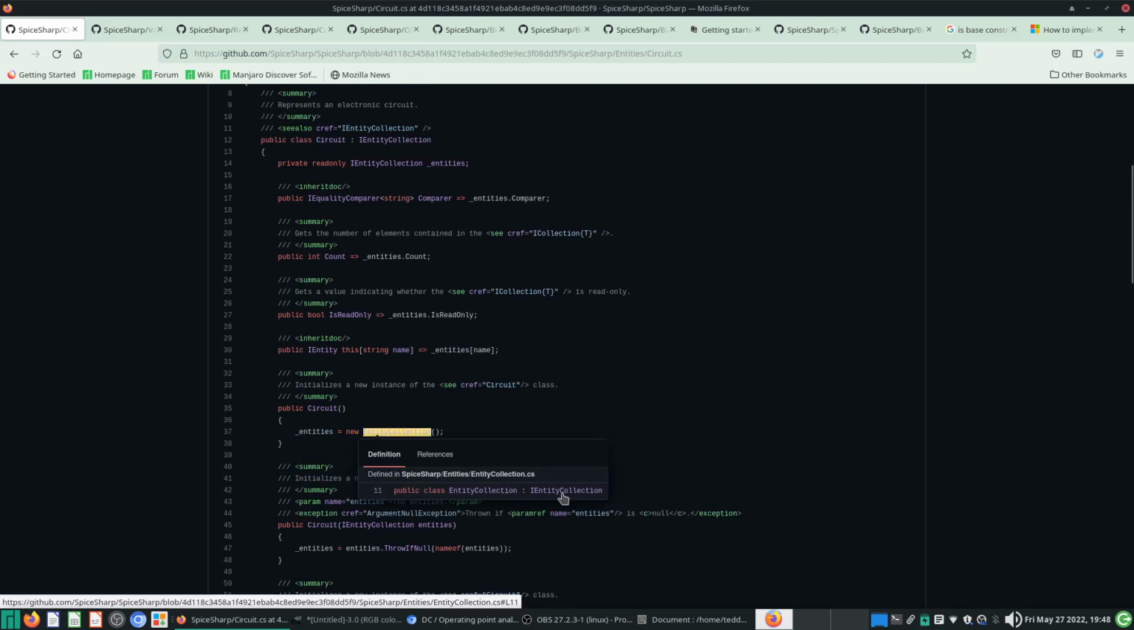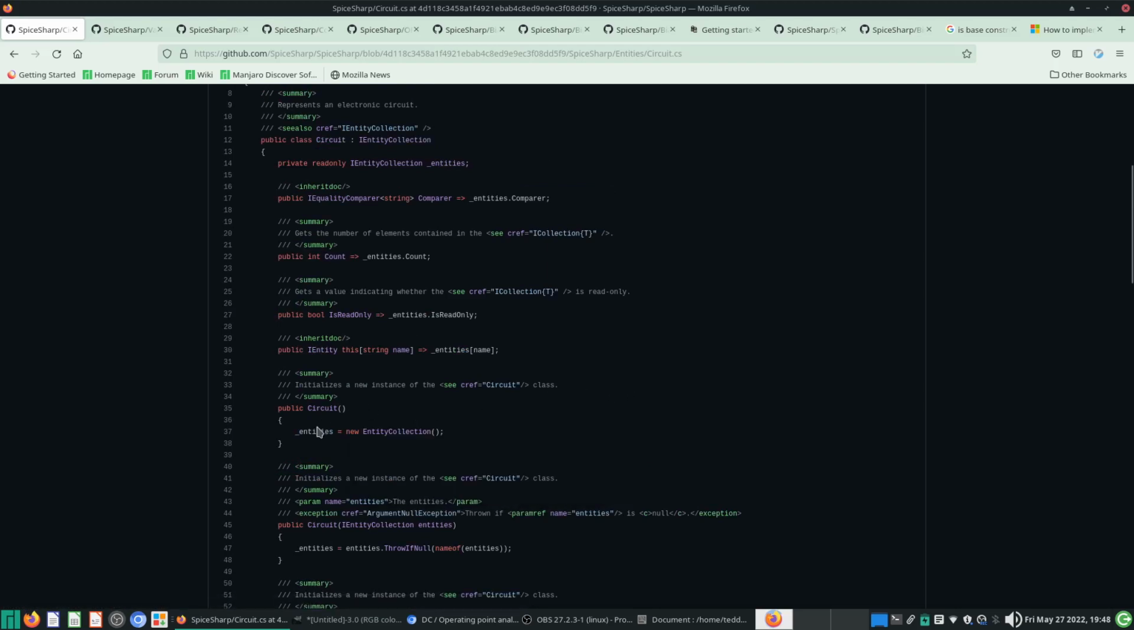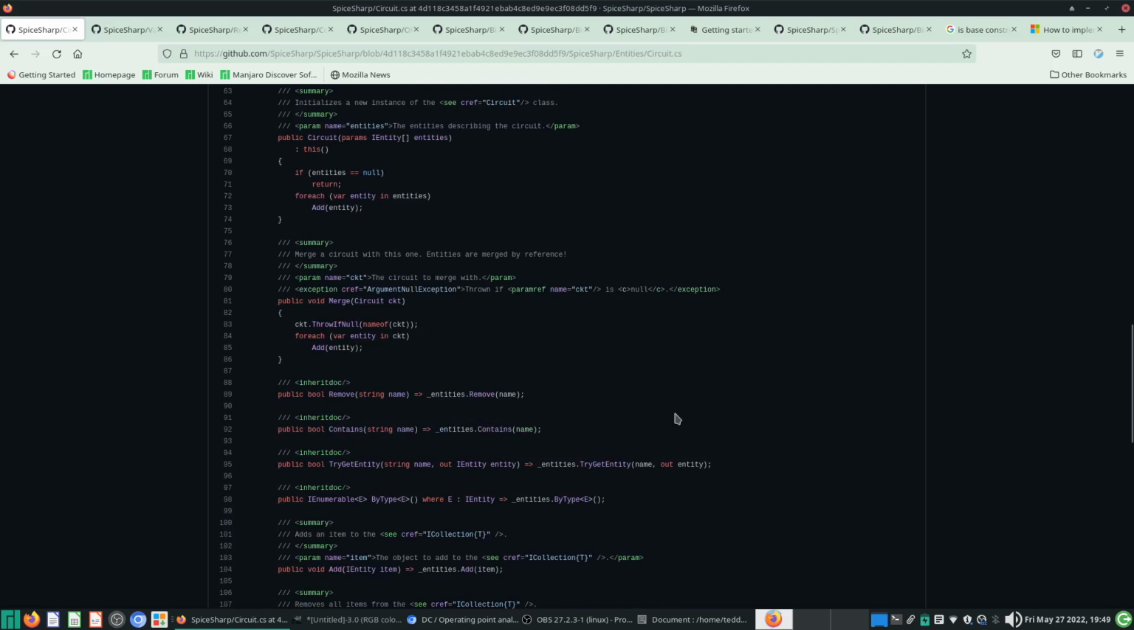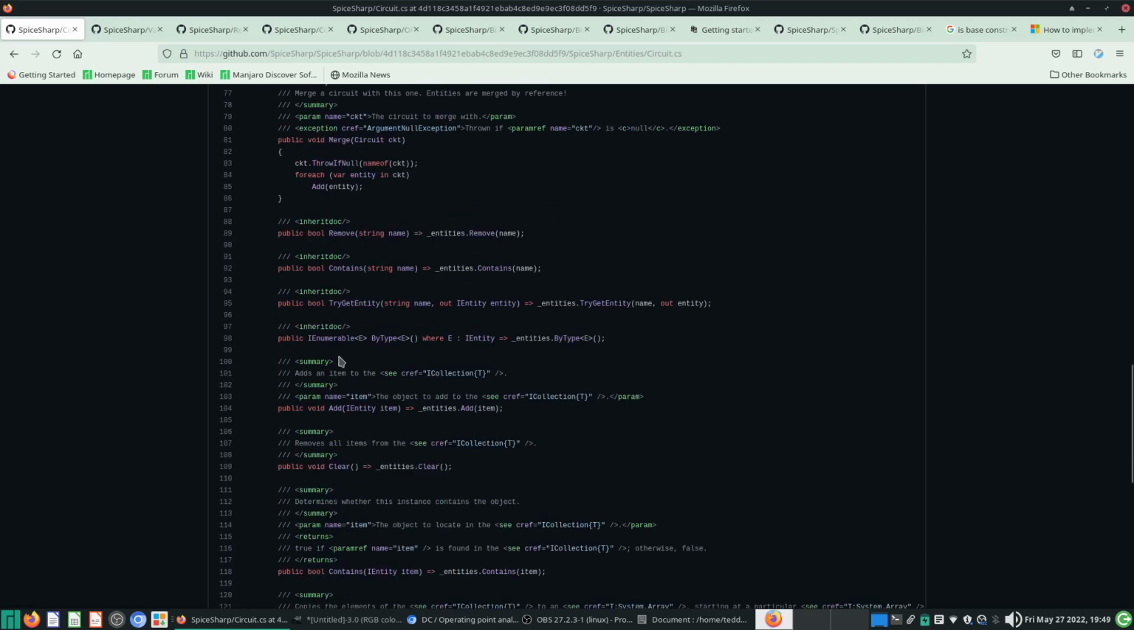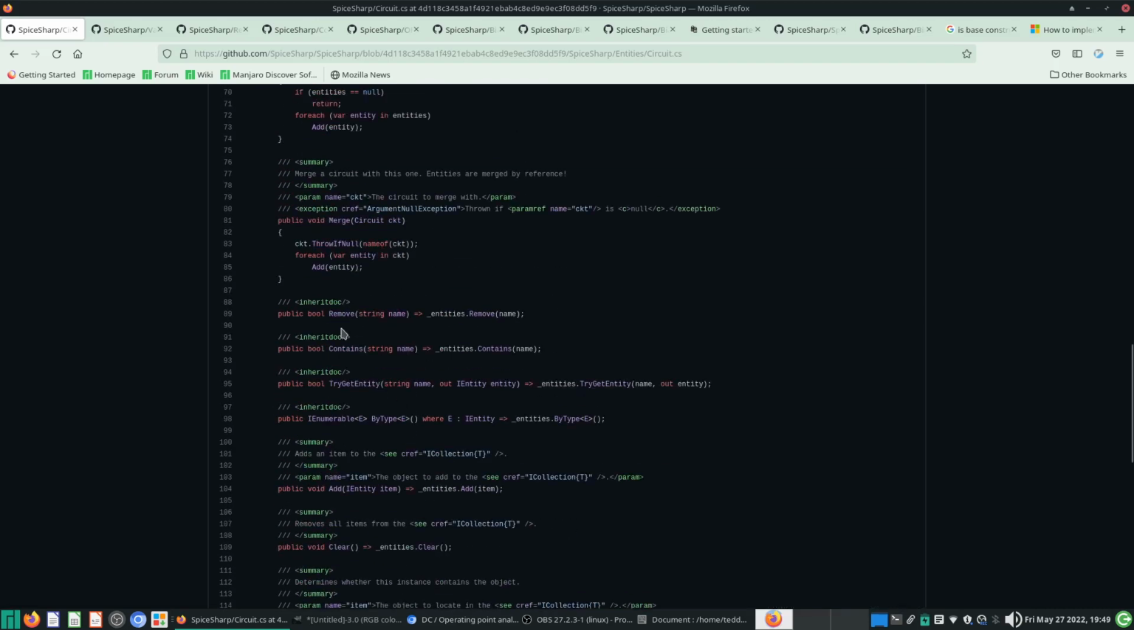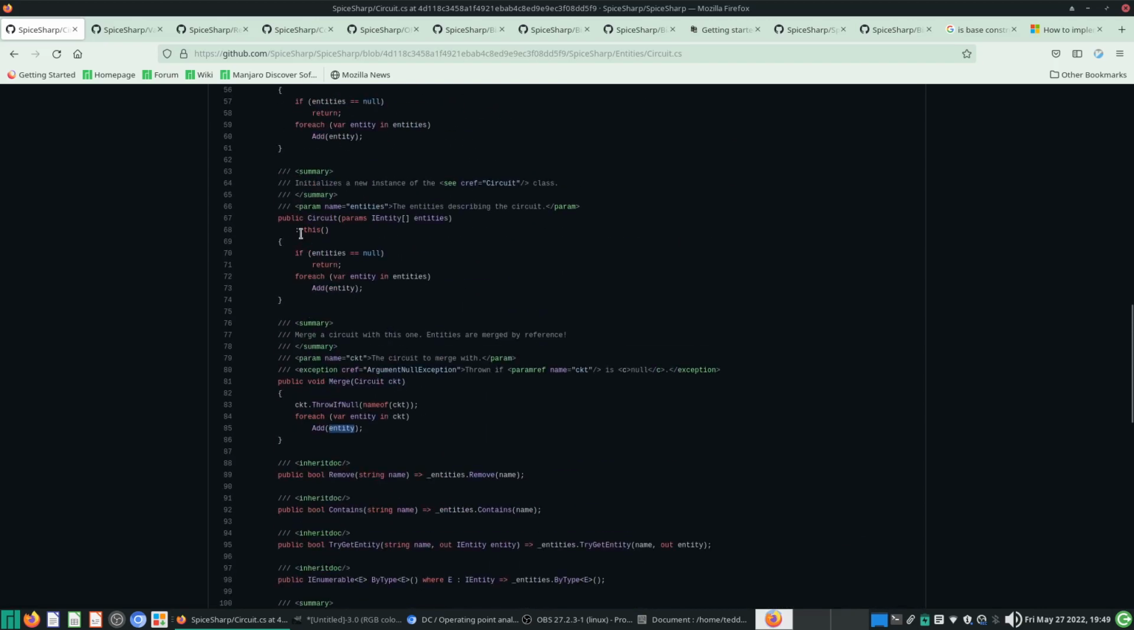This entity collection fulfills or implements this IEntityCollection interface, and then it will put it into this private read-only variable. Once we initiate that, we can start adding the entities to this entity collection, and that's all it does. There's nothing more being done here.